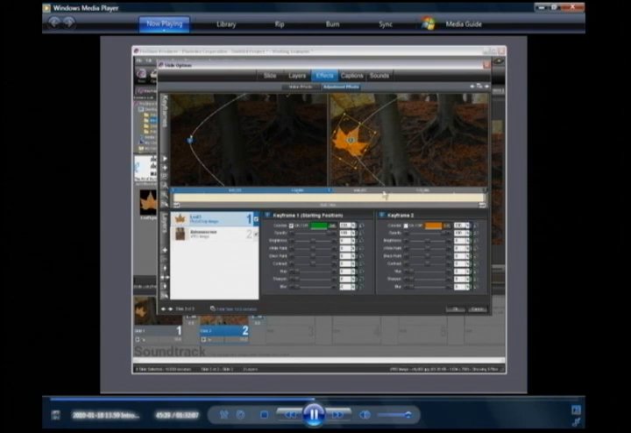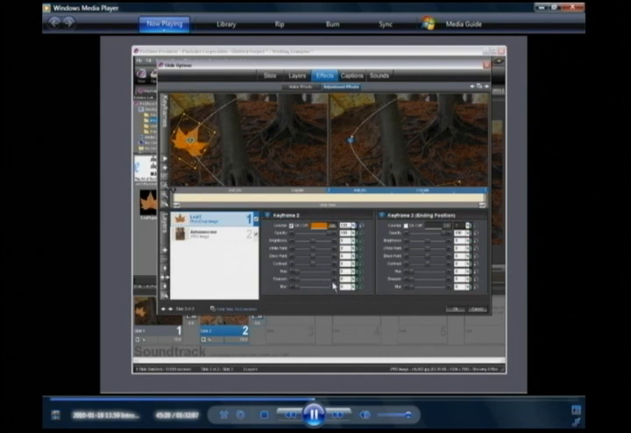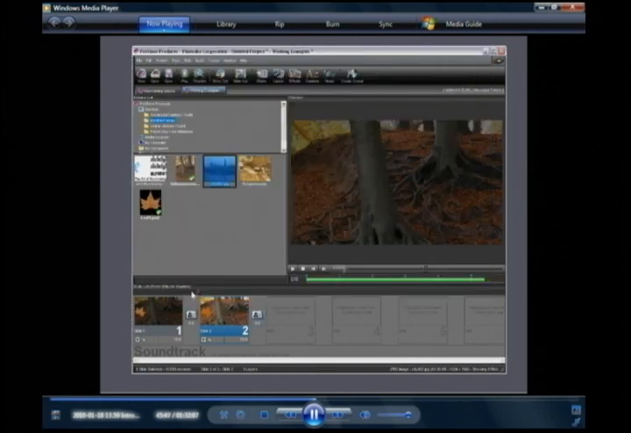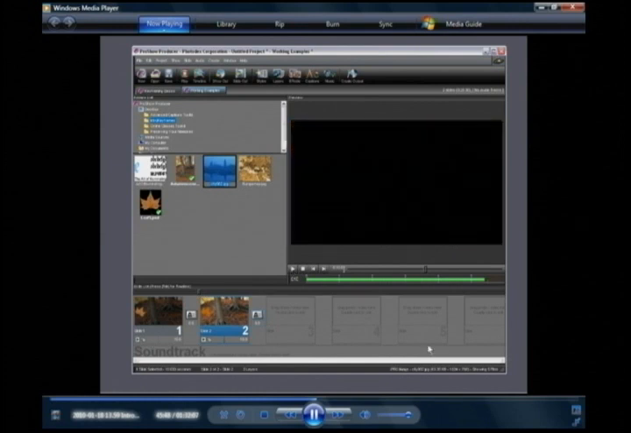Now click in between keyframe 2 and keyframe 3, and we're going to enable the colorize option in keyframe 3 and change it to a reddish tone, and choose set color. And that's it. That's all you've got to do. Click OK, and we'll hit play.